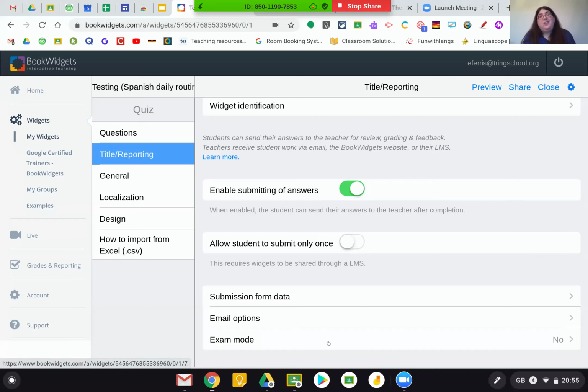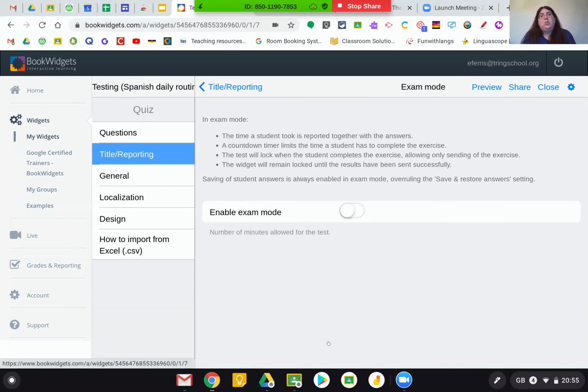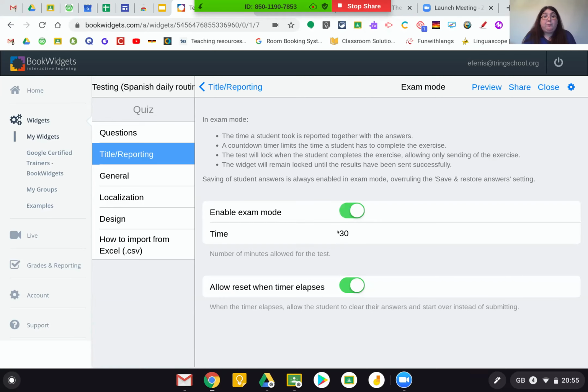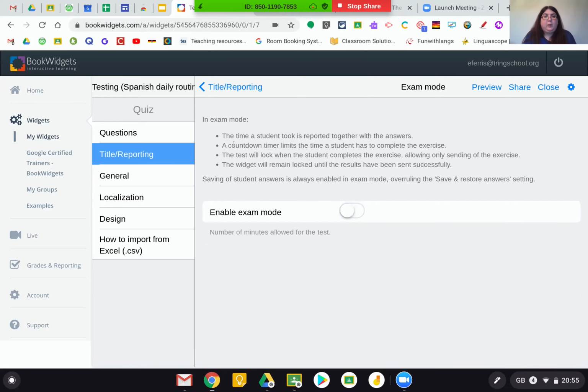And you can also have the option of turning on an exam mode, which is not as advanced as I was hoping it would be, but it does show you how long the student took to do it. You can set a timer for how long they have to do the task as well, and it locks once they've finished until you've marked it, so they can't do anything else there. So you can turn that on and then set the number of minutes there as well.